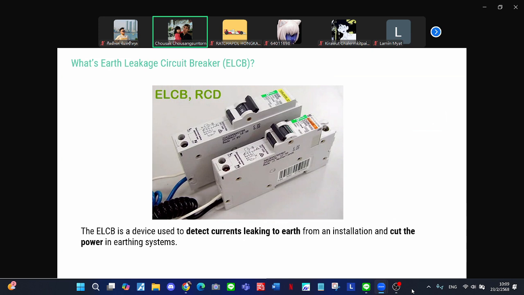So we talk about the leakage current. This one is considered in areas that have water. It detects small stray voltage on the metal part of the electrical equipment and automatically cuts the power if the voltage reaches a dangerous level. Let's see how that works on the next page.